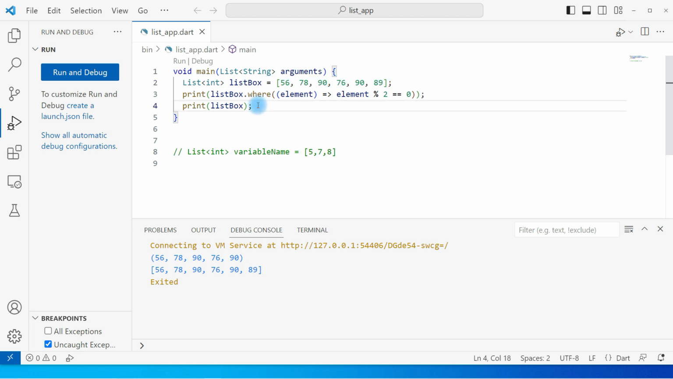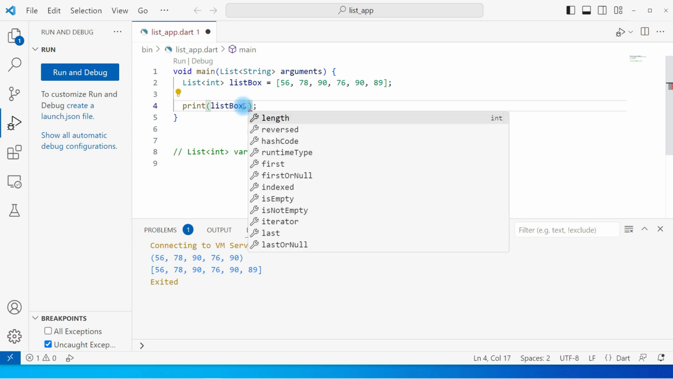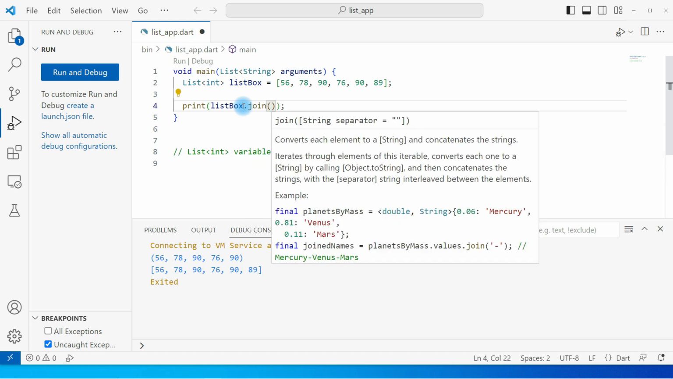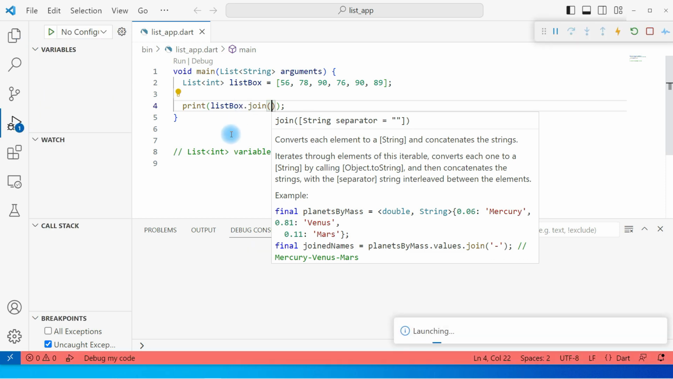The another thing is join. With join, we are able to convert this particular list to a string. For example, let me show you, it will return a string and won't make any changes in the actual list. So join here, first I'm going to run this.